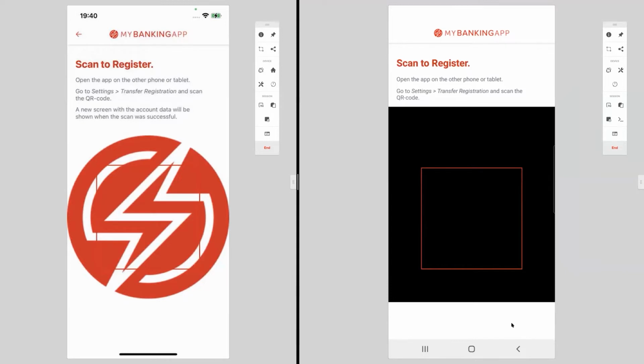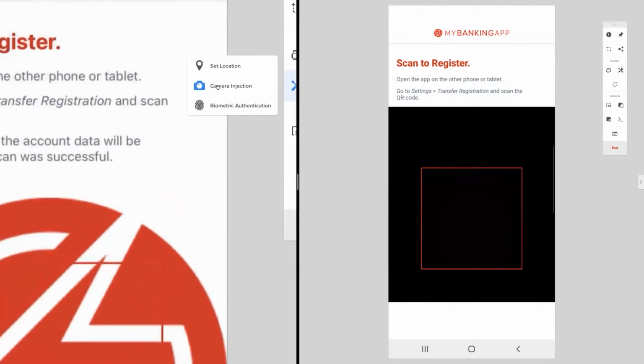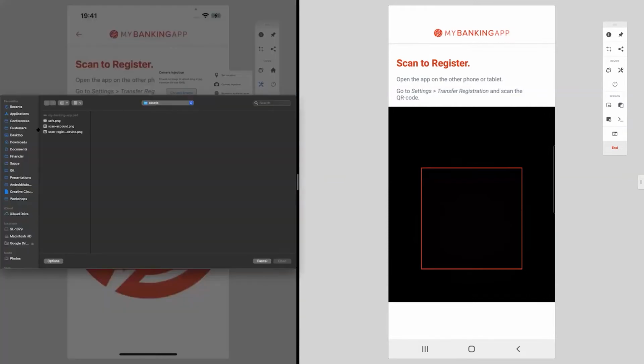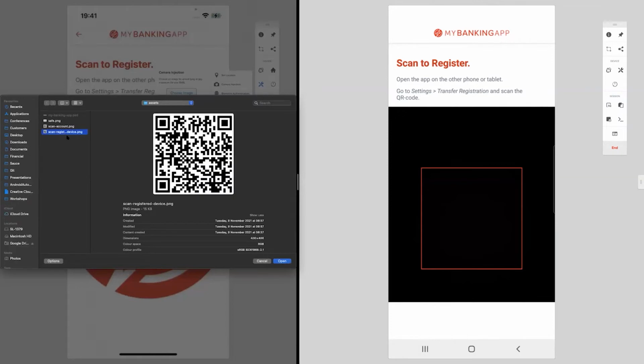What we now need to do is manually provide an image, in our case a QR code, to the device. And this can be done by clicking here on the device options. In the device options, you have an extra option, camera injection and biometrics authentication. We will cover this one later on, but we will first start using camera injection. So let's click on camera injection, and then we get a new question: please select an image, upload it. We just select an image, and I want to use this scan registered device. This is a QR code.